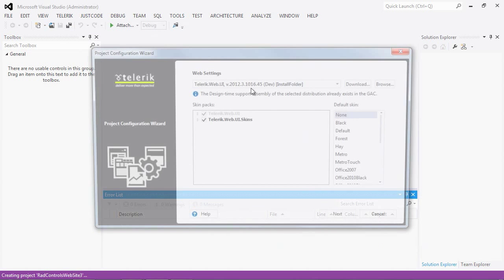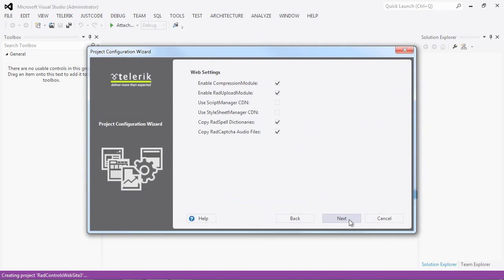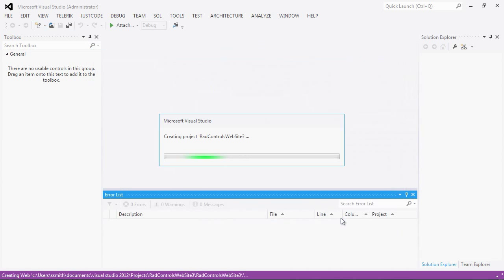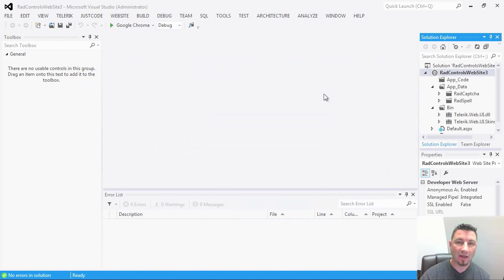Click OK, and then continue to click Next through the Setup wizard. We'll use the defaults for all of these settings, and finally click Finish. This will take just a moment to configure our solution, and then we'll be ready to start on our first application. Now we're ready to build our first rich data form using the RadControls for ASP.NET AJAX.